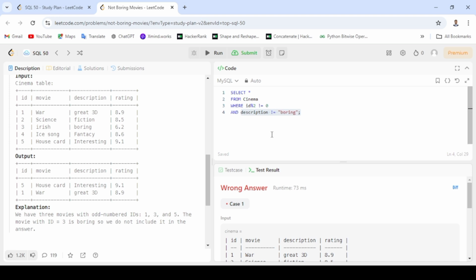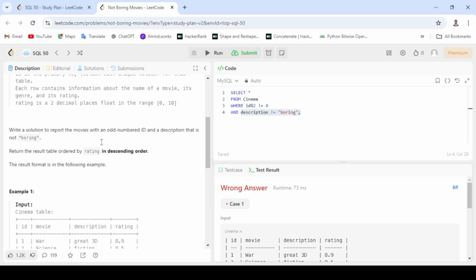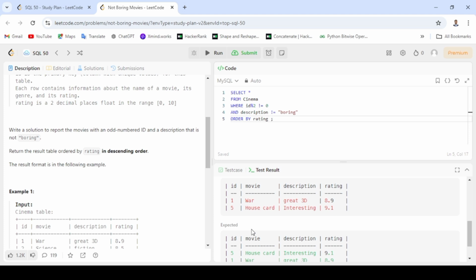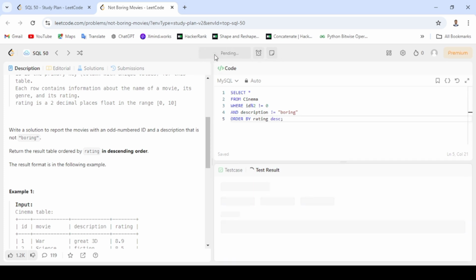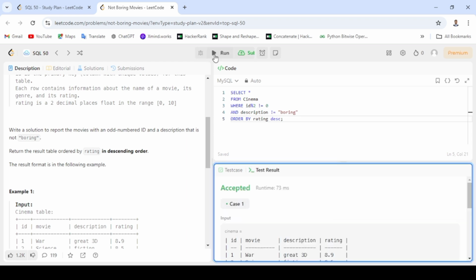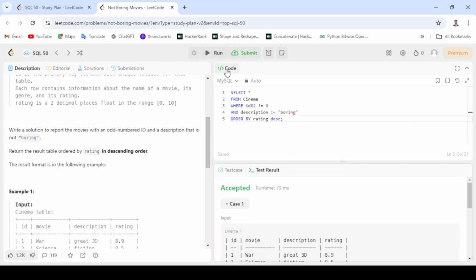One more thing I didn't add, which is in the question we have to return the result table ordered by rating in descending order. So we have to add one more clause, which is order by rating. We have to sort in descending order, so descending order. Now it's done, so let's submit this code.